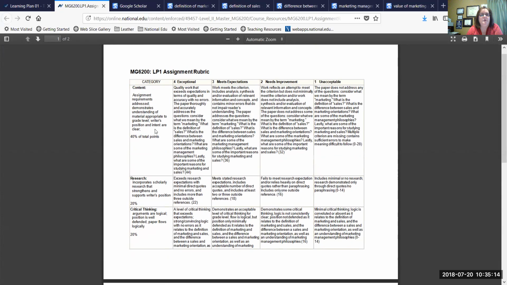When you look at this first category, I will be looking for in your content that you demonstrate understanding of the material appropriate to grade level, and the writer's position and intent are clear. And just so you know, the course designers write these up, so they try to be as brief and to the point. In my feedback, I will normally follow this, but a lot of times if I see you may have missed something in a certain area, if you score meets expectations, needs improvement, or unacceptable, I'll point out where you may have missed. When you look at the exceptional box, which is what you should strive for, this second column here will gain you the most possible points.